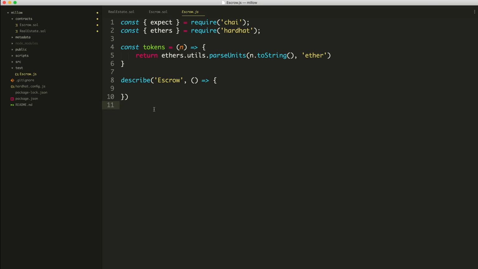So if you open up this escrow, if you go to the test folder, look up escrow.js, we can actually write tests in JavaScript that automatically check all the behavior of our smart contract, without having to check everything by hand. I've already set up the testing environment here.